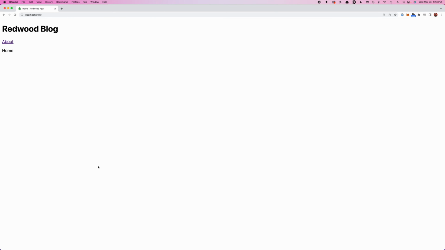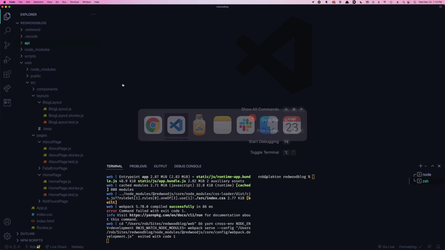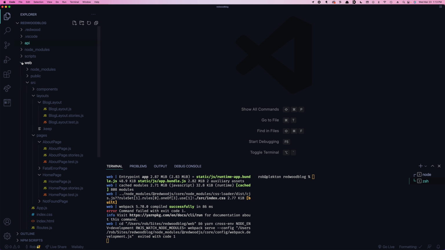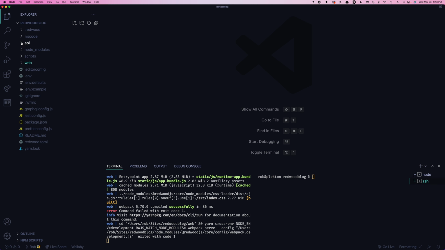As you may have heard, Redwood is a full stack framework, and so far I've only really worked on the front end. We created a couple web pages, our home page and about page, and that's about it. So let's get involved with the back end here. We spent most of our time in web. Now we're going to go to API. And our blog isn't really going to be much of a blog if we don't have any actual blog posts.